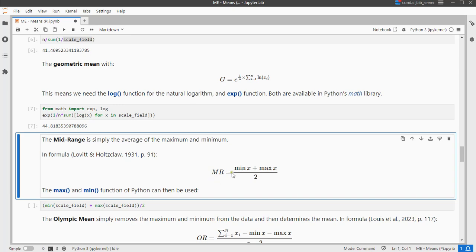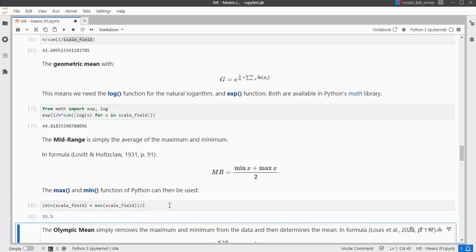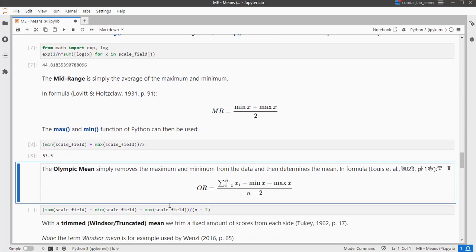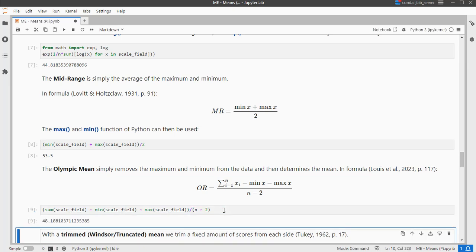The mid-range is very simple, just the minimum and the maximum divided by 2. So let's quickly get that out of the way. The Olympic mean is actually all the scores minus the minimum and the maximum, and then divided by the number of scores minus 2. So that's done over here.